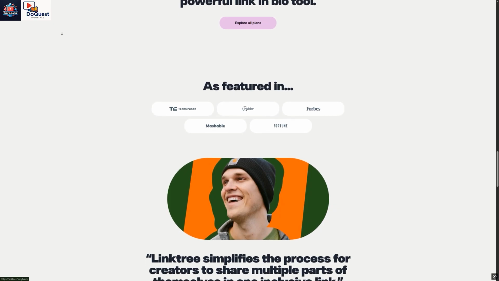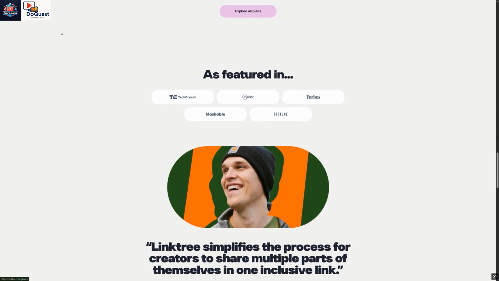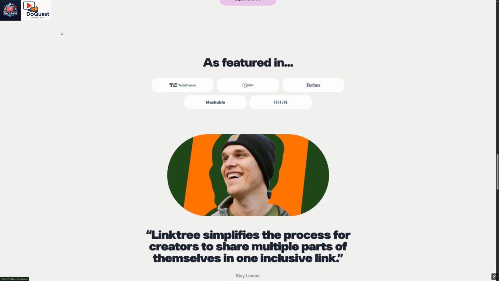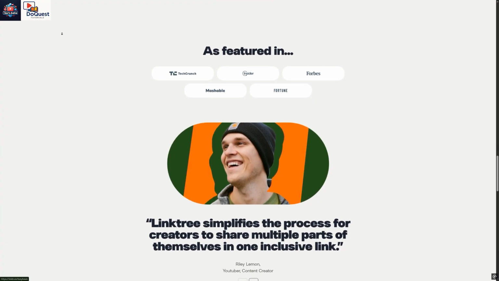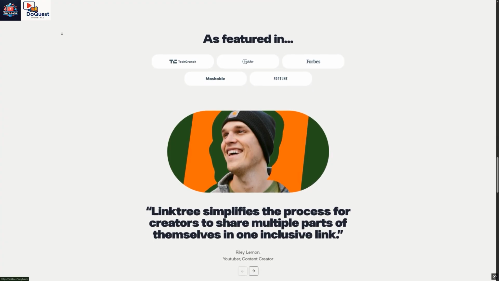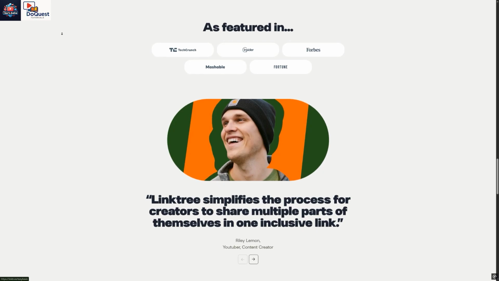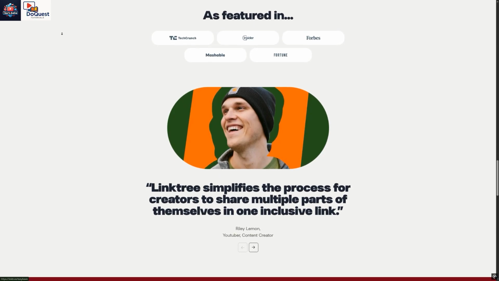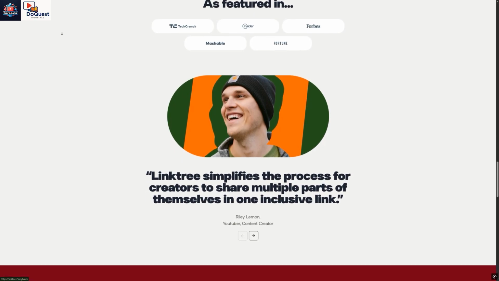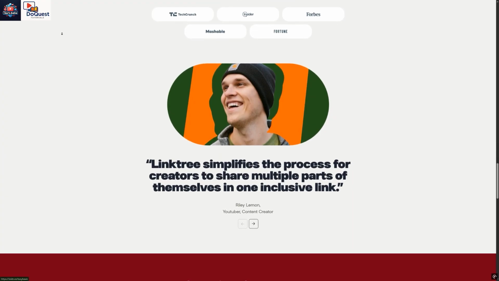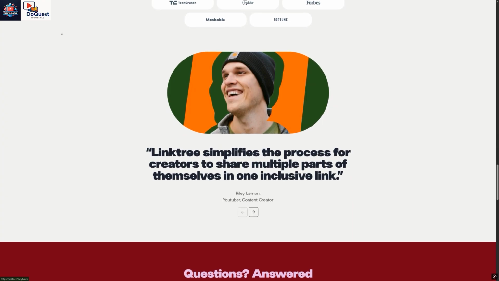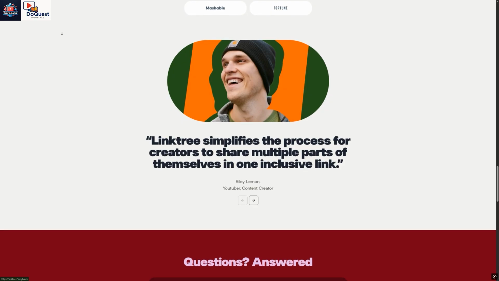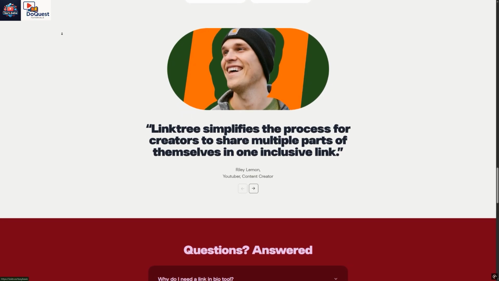Finally, let's answer the big question. Is Linktree worth it? If you're just starting out or managing a few links, the free version is more than enough. It's functional, looks great, and works across all social media platforms. If you're building a personal brand or business and need deeper analytics, more customization, or branding control, upgrading to the paid plan makes sense. It's affordable and helps you maintain a professional look.